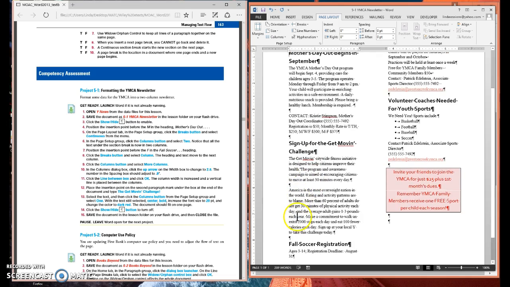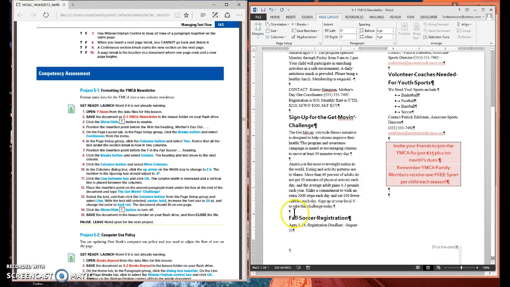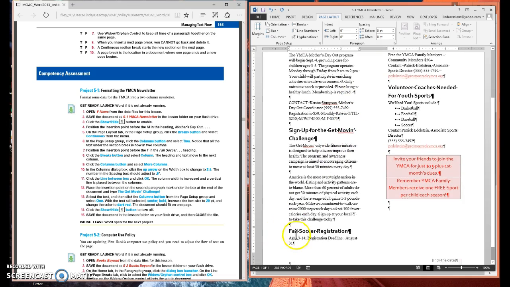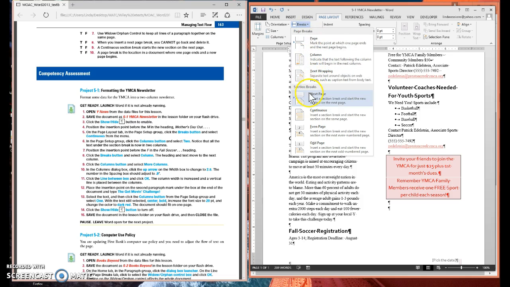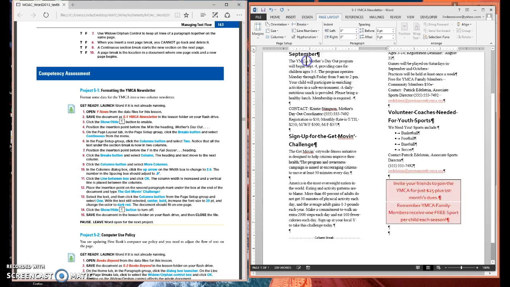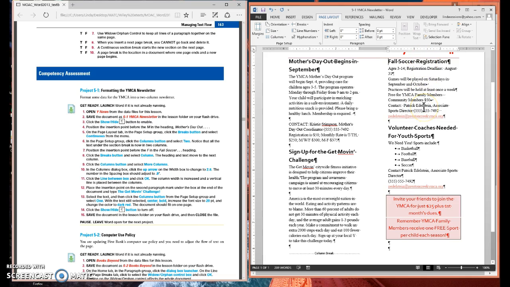Now, if we come down here, you can see this fall soccer registration. Most of that information is in the other column, so we want this information to appear in the column next to it. To do that, we need to put in a column break. We're going to move our insertion point right in front of the F in fall soccer, and come back up to the breaks area. Actually, it's under page break, sorry, and we're going to go to column. This indicates that the text following is going to begin in the next column. If I select this, that fall soccer registration is now up here in the second column.